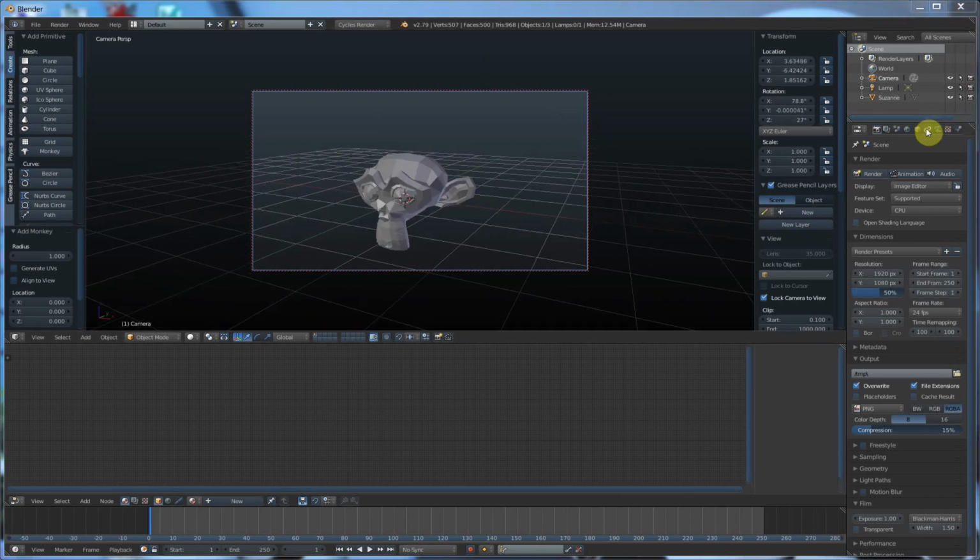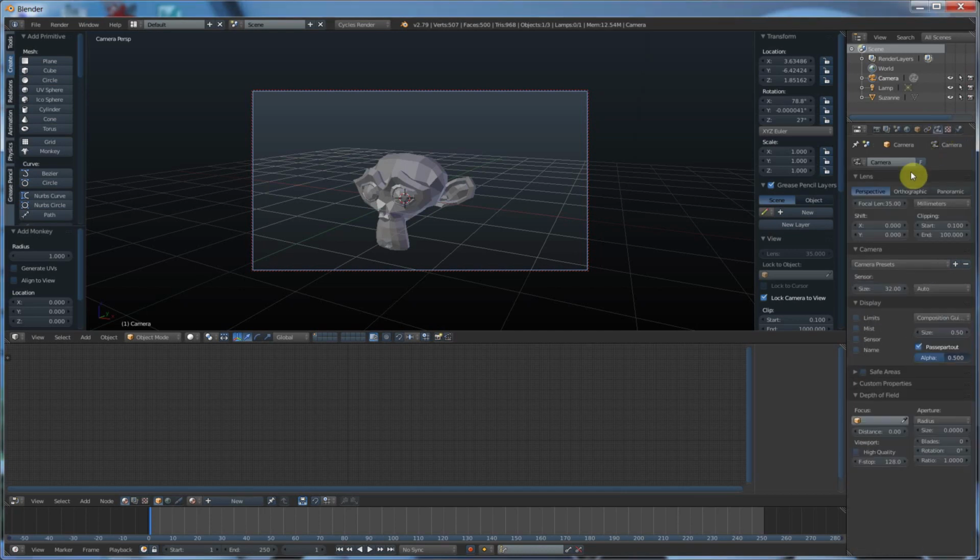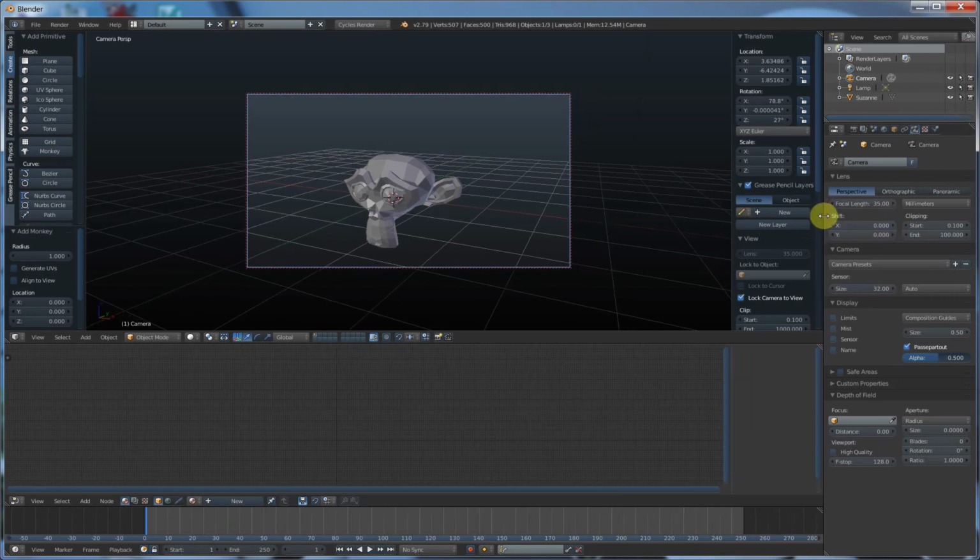If we go over here to this camera icon, we have all the controls for the camera. So we have a focal length. I'm going to pull this out a little bit so you can see this better. So we have focal length, we have shift, we have clipping, we have camera presets, we have the sensor size, right, and we have all sorts of other stuff here.